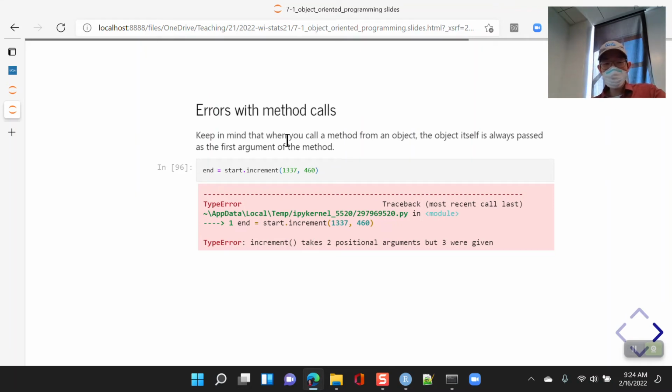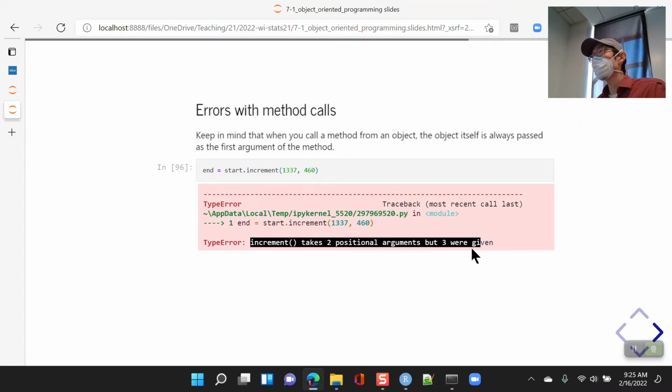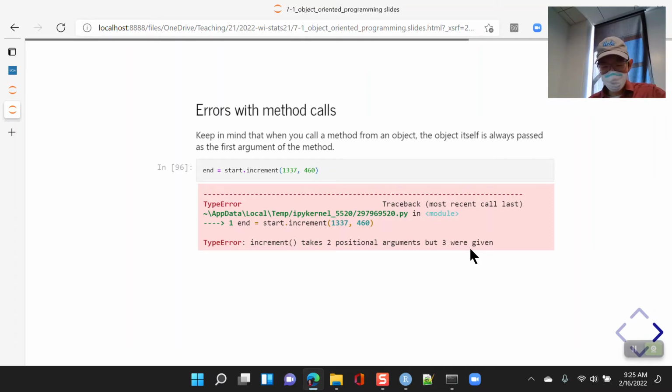Keep in mind that when you call a method from an object, the object itself is always passed as the first argument of the method. So what if I wanted to increment, like take these two things? I do start.increment, and I'm doing 1337, 460, and then I get this error. It says increment takes 2 positional arguments, but 3 were given.